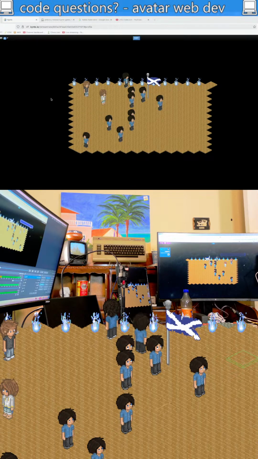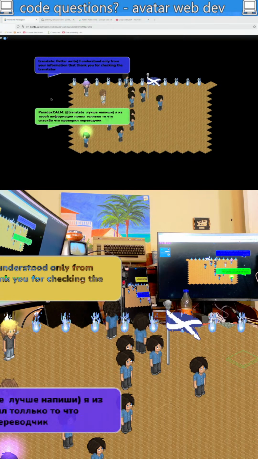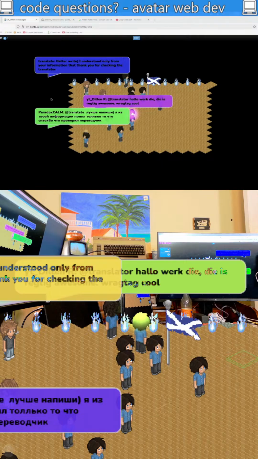Hopefully in time we can get some artist help to get some new assets built, like really make this fun. @translate. Die is regtig awesome. Ragtag cool. It's @translate, Dylan. But I want to see if it works with Afrikaans as well. Alright, let me write, Paradox.